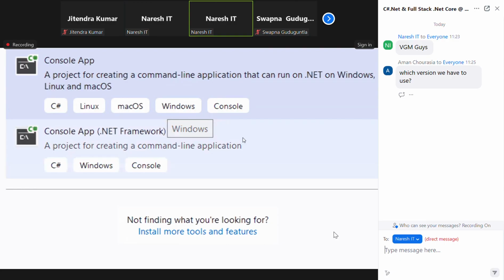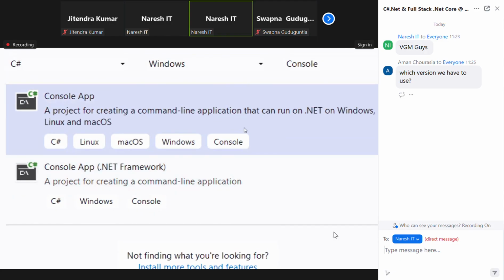Are you clear? It works on Linux, it works on Mac, it works on Windows also. It works on all the three now. Okay, Linux, Mac, and Windows. So it's just going to work on all the appropriate three things. So choose this option. Okay, not this one.